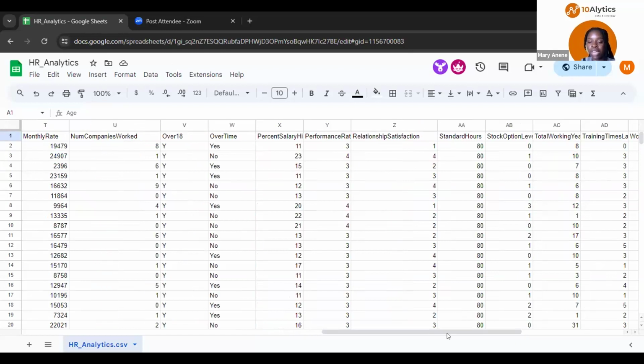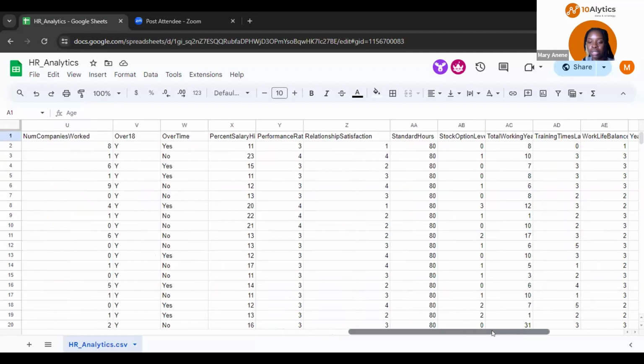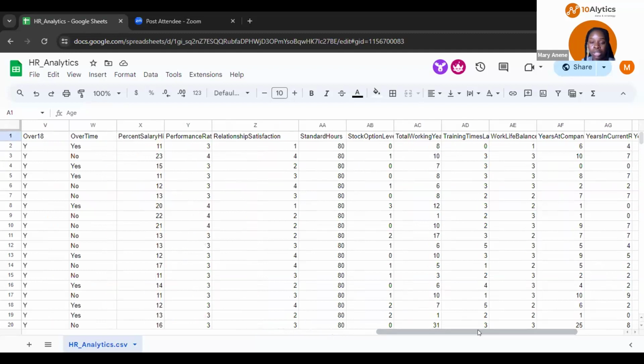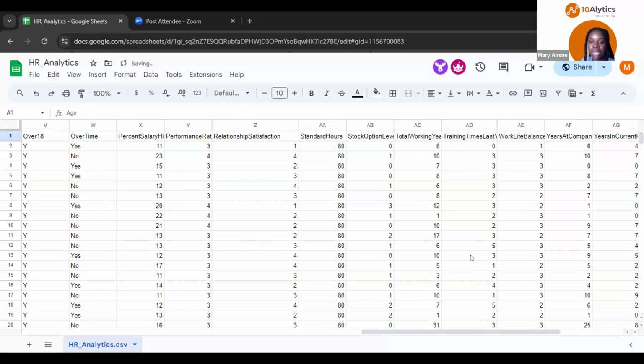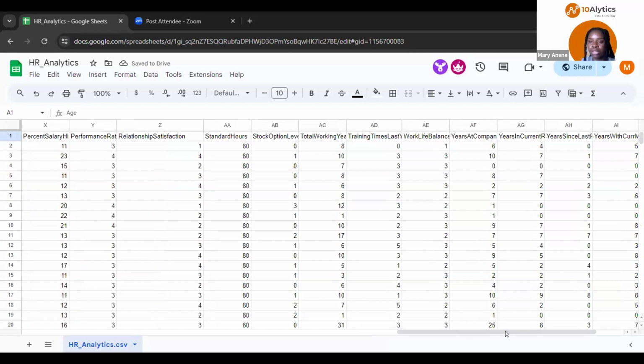So how satisfied are they with their relationship with this company? Standard hours work, stock options. These are compensation types. We have total working years, training time. Okay, so this is basically training time last year, basically the investment a company makes on its employee to ensure that they are well equipped and well knowledgeable for their role.